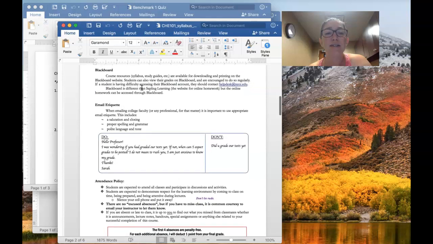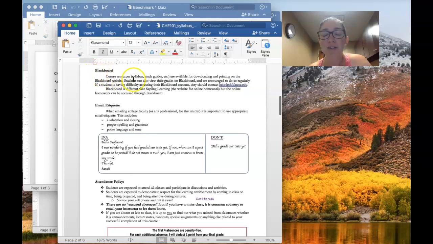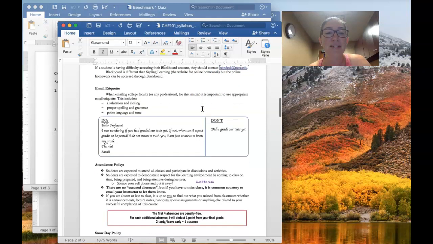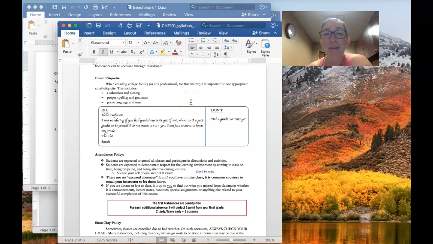And if you're ever having trouble with Blackboard, that is an IT issue. So the IT email address is helpdesk@nccc.edu if you ever need help with login stuff. But if you're struggling with Sapling login, that is something to talk to me about.